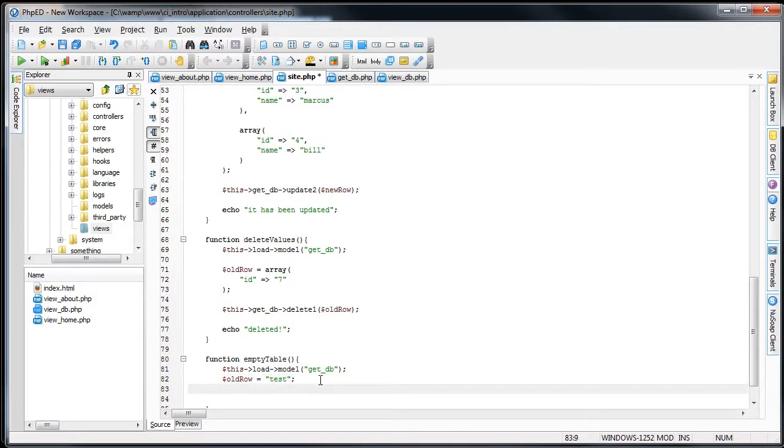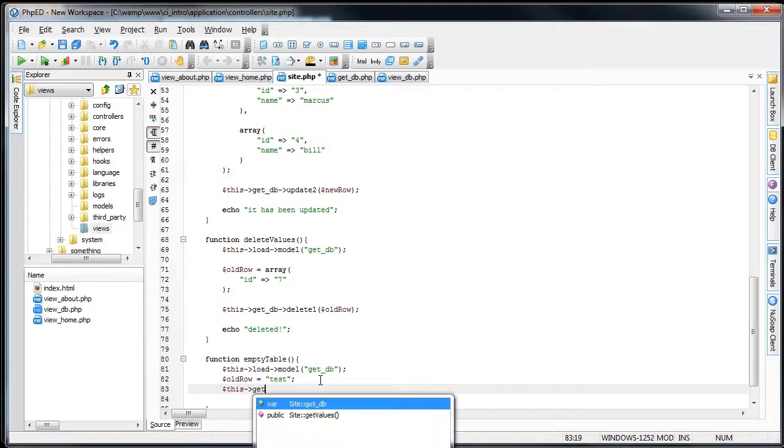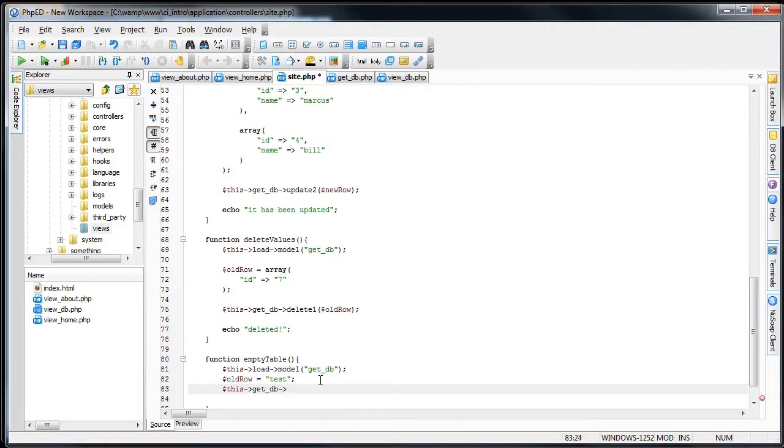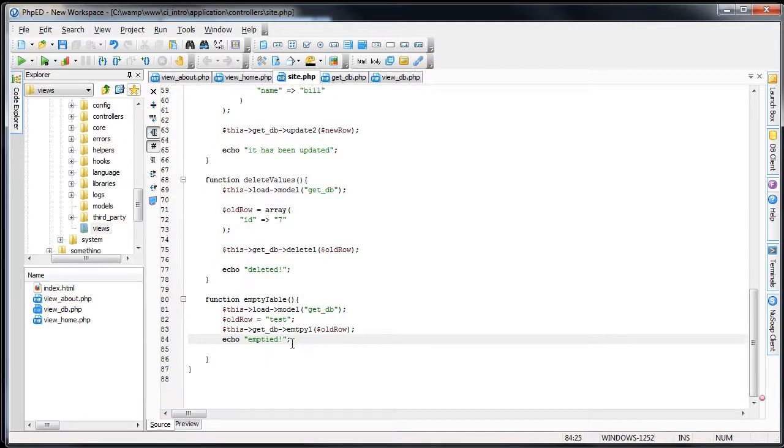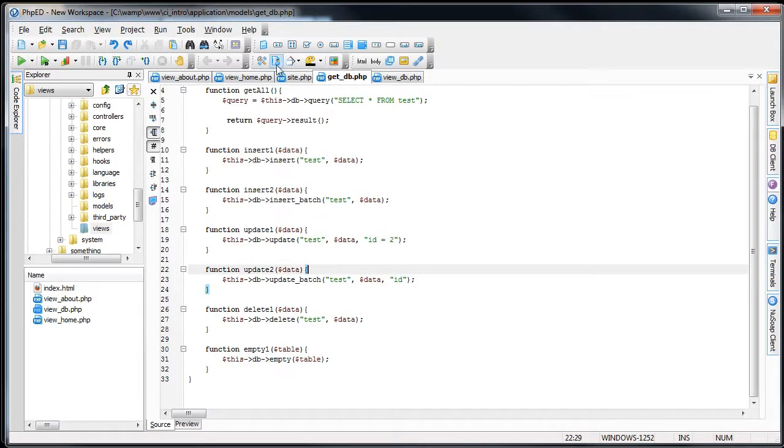Next, we'll call the function this->get_db->empty1. Pass in the variable of old row, and then echo emptied. Perfect. Clean this up a little bit, save it up, and everything looks good.